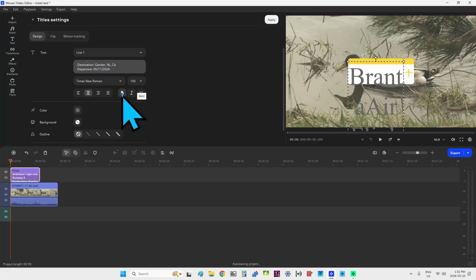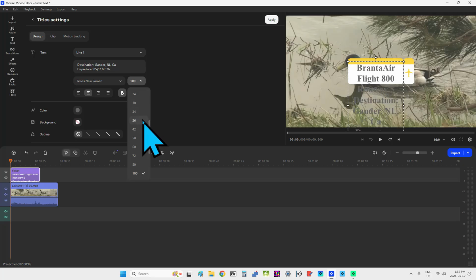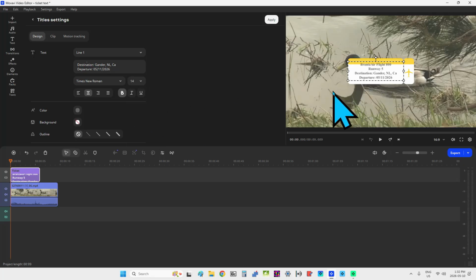I'm going to bold the text now. Now I'm going to click the drop down arrow to change the font size. I'll click it now. And how about 14? 14 looks good. So this is Branta Air Flight 800, runway 5, destination Gander, Newfoundland and Labrador, Canada, departure May 11th, 2026. Okay, perfect. Now, that's great. The text has changed. Okay, so now I'm going to show you this handy trick.